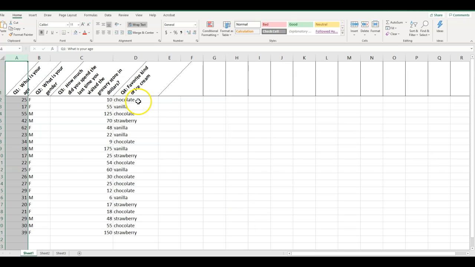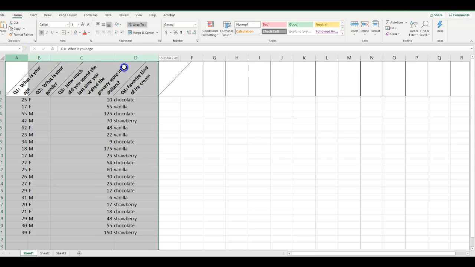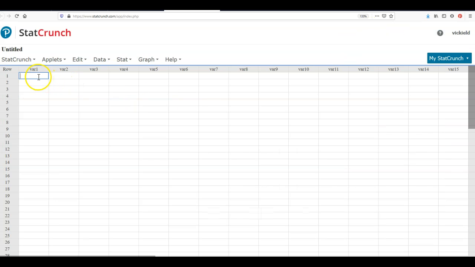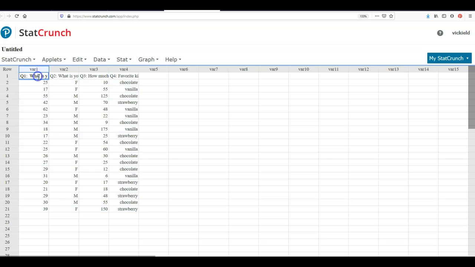My data is in Excel. I'm going to highlight these 4 columns of data, A through D. I'm going to do Control-C to copy them, and I'm going to minimize Excel, and then I'm just going to do Control-V, paste, and it will paste my 4 columns of data here into StatCrunch.